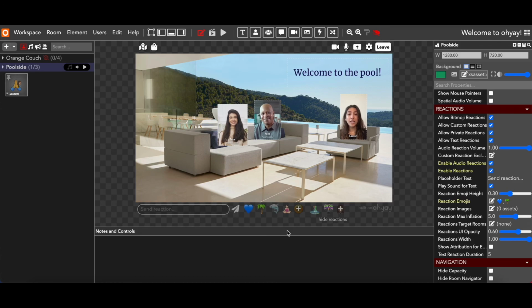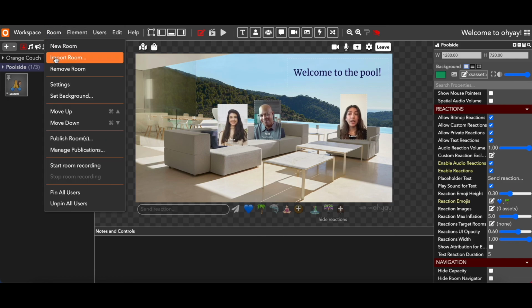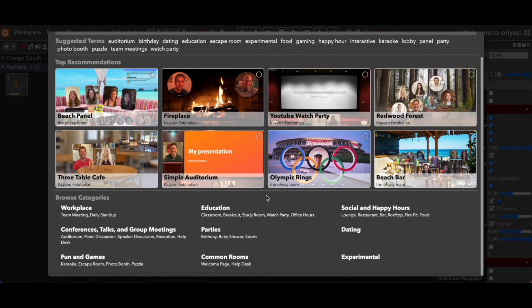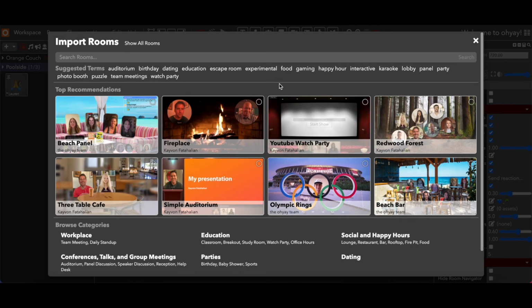The ohyay community has tons and tons of creators who are constantly creating awesome spaces. If you'd like to see what other creators are making and even import some of their spaces into your workspace, you can go to Room and Import Room. And here you'll see the ohyay gallery full of tons of rooms that are all categorized by different themes: education, parties, fun and games, social and happy hours, and even workplace. So feel free to check that out.